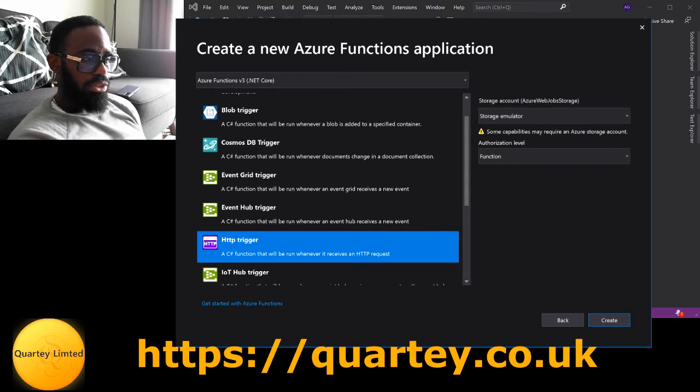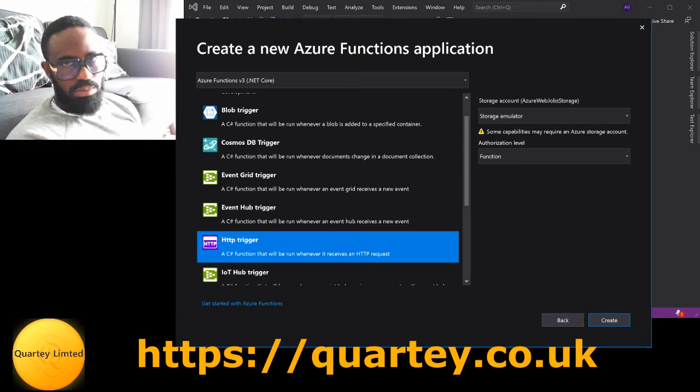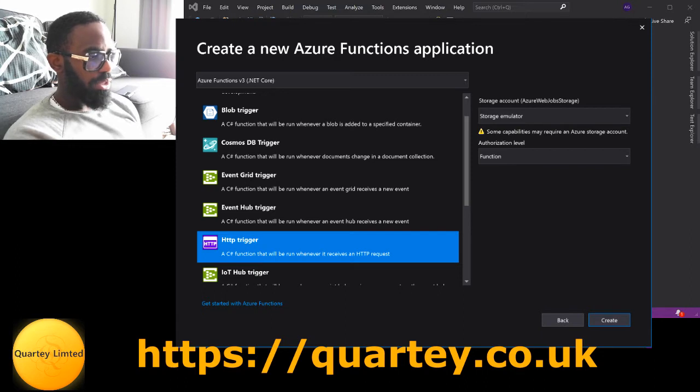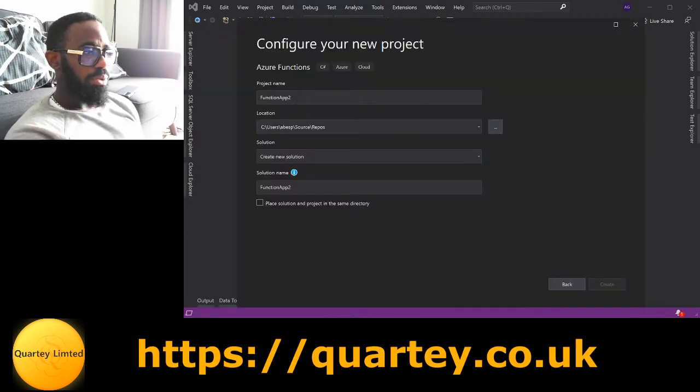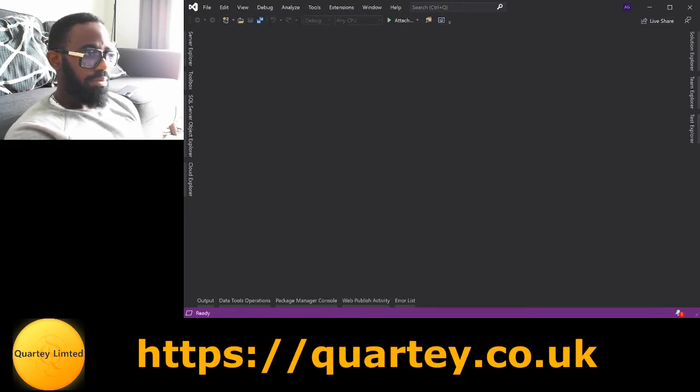As you can see, we're going to use a storage emulator and put the authorization as function level. We'll dig into authorization at some other point, but this is literally just to get the logic right and get the app running so we can ensure that we have something in place. So you'll pick HTTP trigger and then you hit create, and that will create your functions. So I'm going to just close those ones.